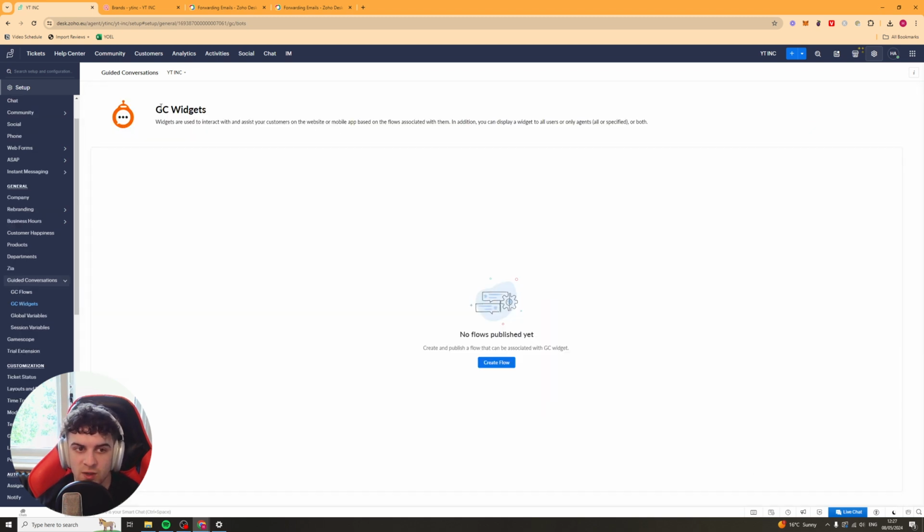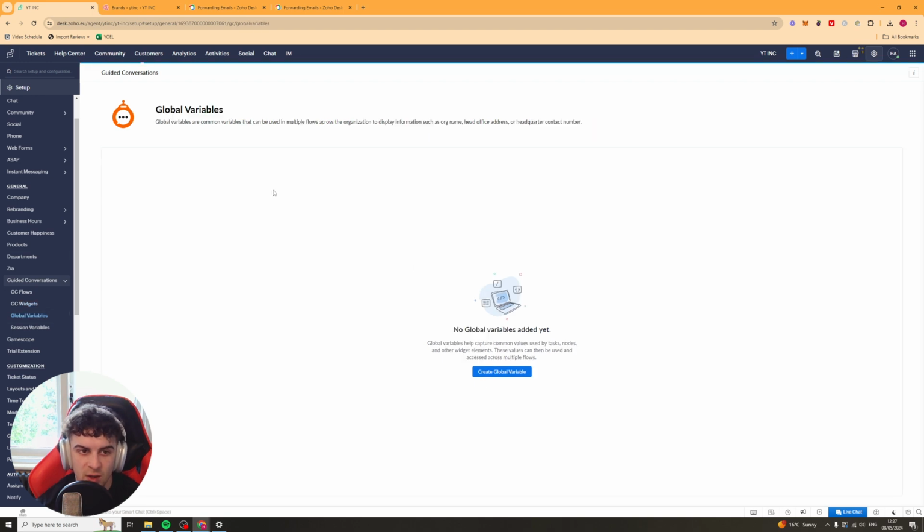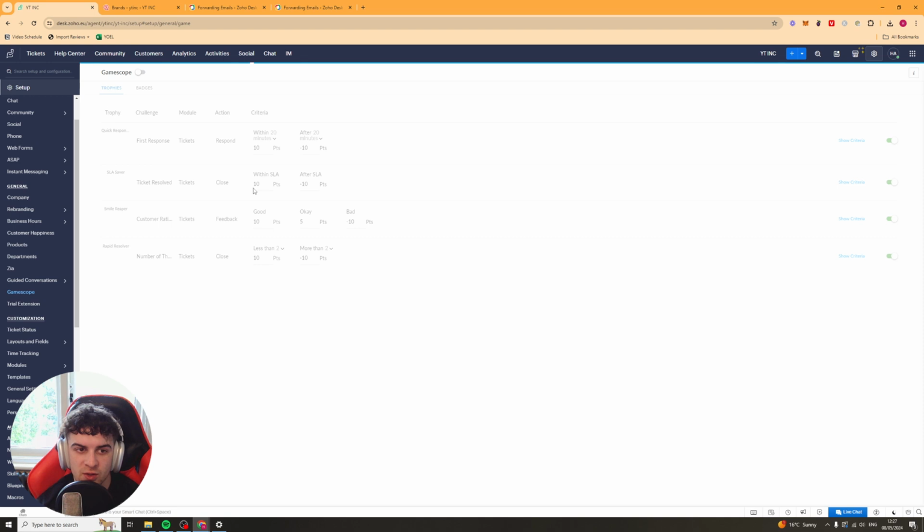You've also got guided conversation widgets, which you can use once you've created a flow. You have global variables, so you can use that. And then you have session variables as well. You also have your game scope here. So you've got challenges. So for example, if someone closes a ticket in a certain amount of time, then they're going to get rewards, that kind of thing.